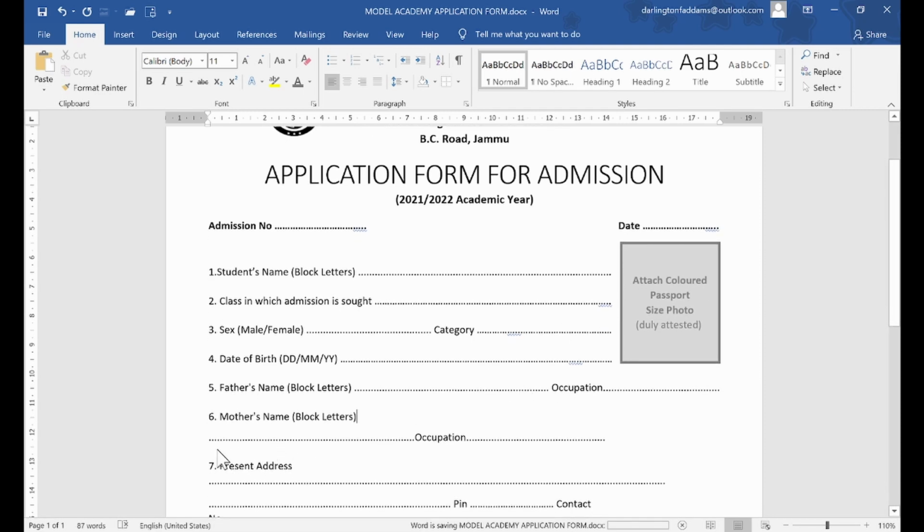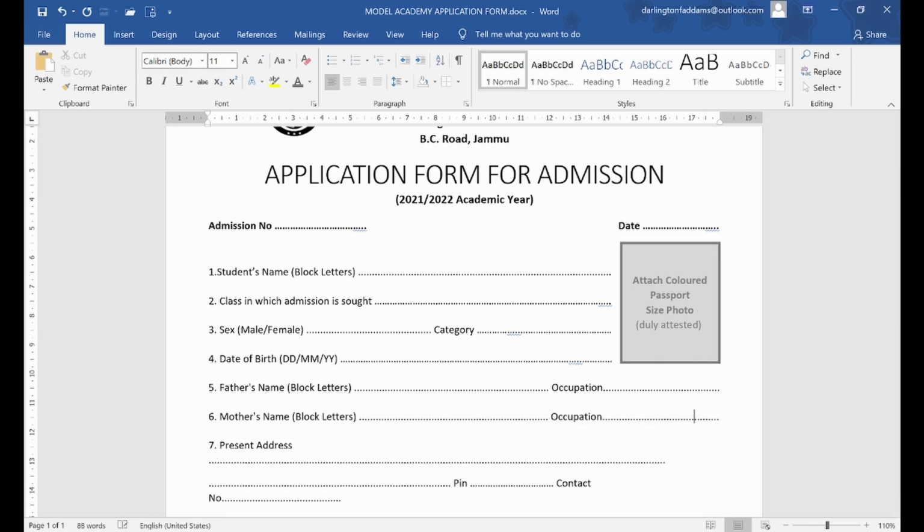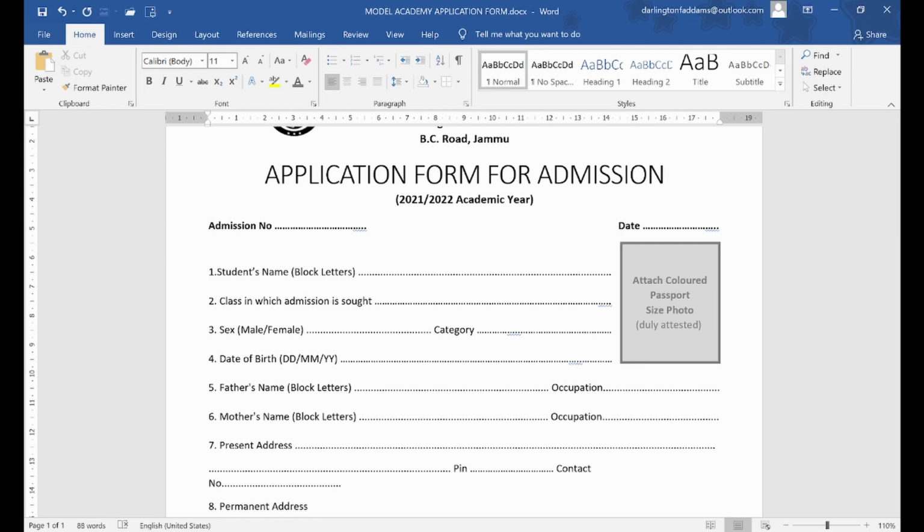Alright, so let me go ahead and clear the space here. Space, and reduce the dots. Give space here. Reduce the dots. I'll let it be in line with the father's name. So I'll just go back till it's in line. And here too, I'll reduce the dots. And that's okay. Then I'll go to present address. The dots are too much, so I'll just reduce the dots here.